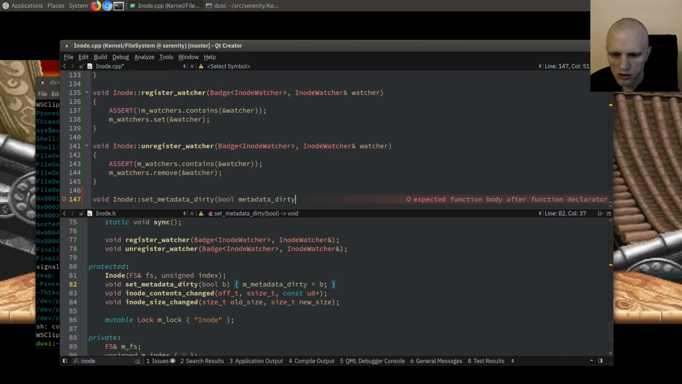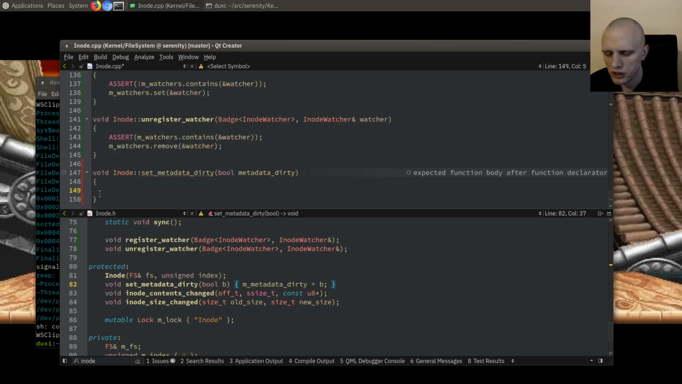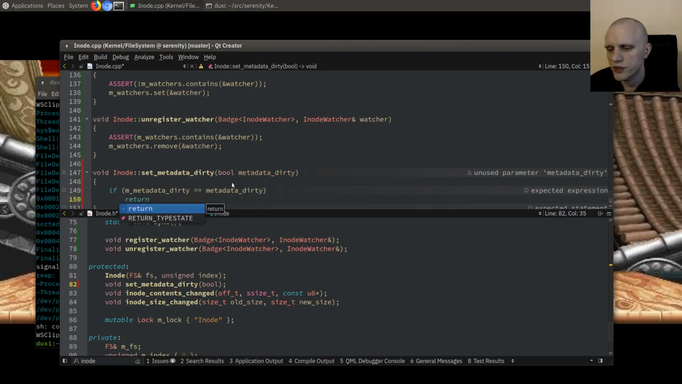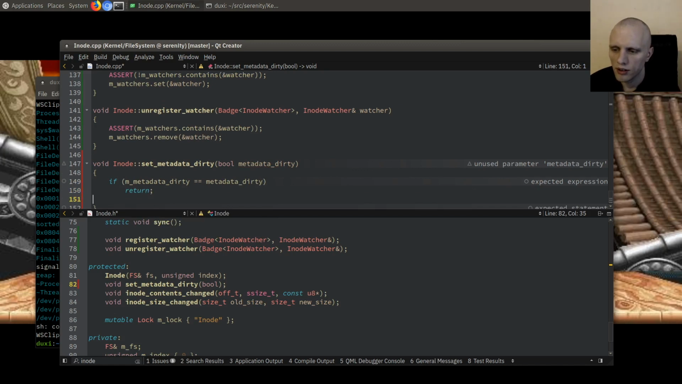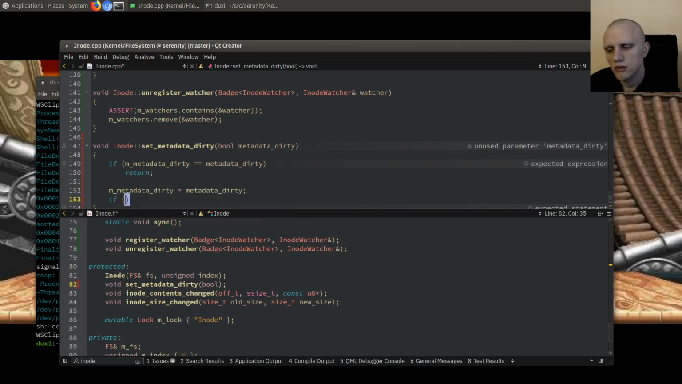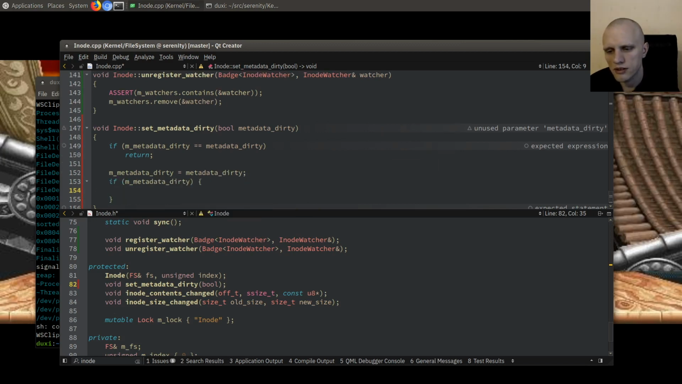Let's see, metadata dirty. We're just going to move this out of line so that we can do more logic here. So this will look like this. We'll say if m metadata dirty is already true, or it's already what we're setting it to, then we can just return. And then m metadata dirty is metadata dirty, cool. And then if m metadata dirty is that, then we will walk all the watchers. So auto it in m watchers.